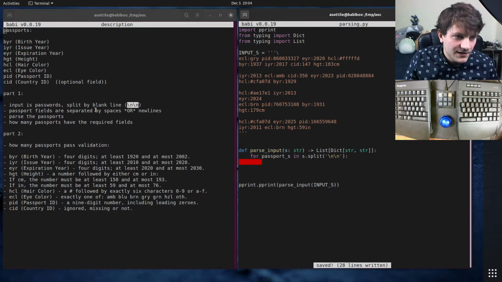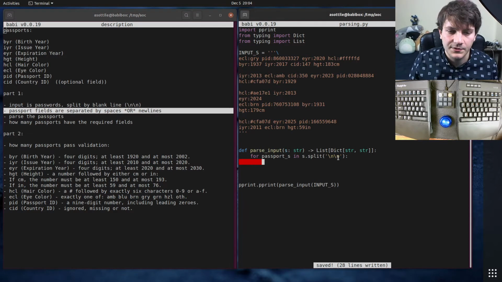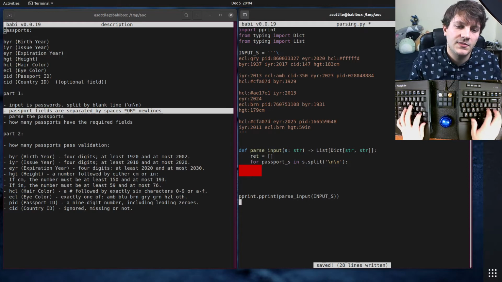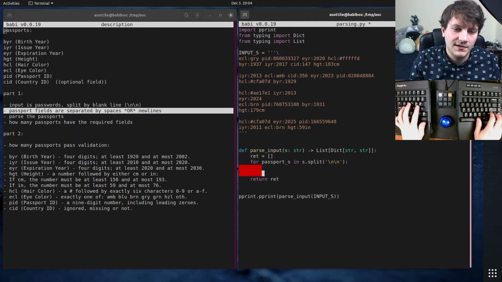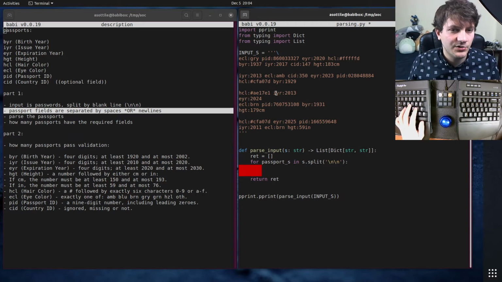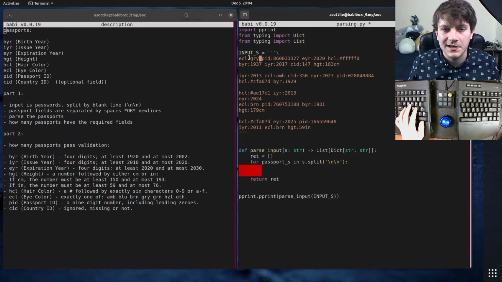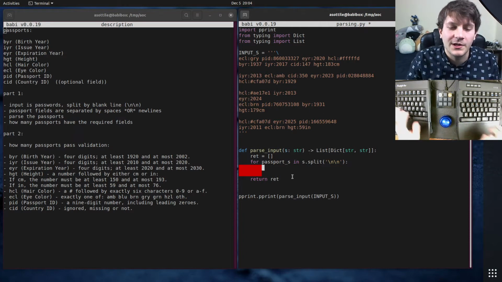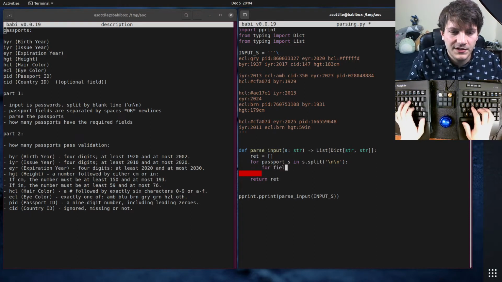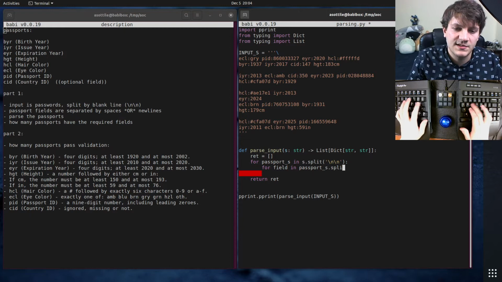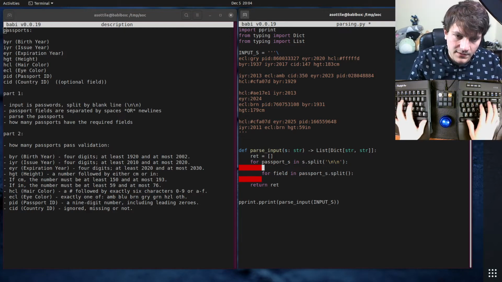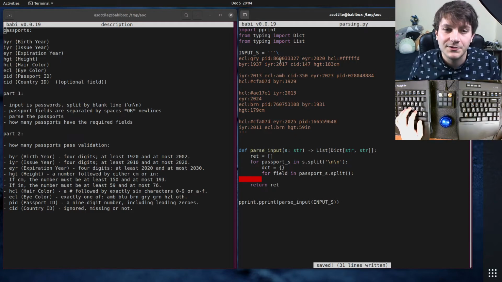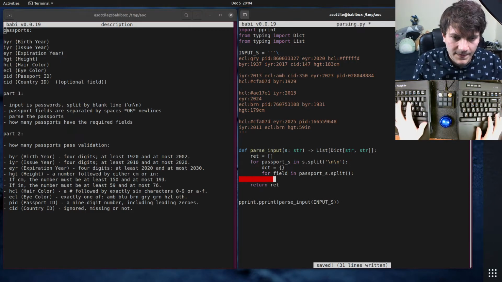And then the next part we need to do is we need to split up things by fields. And so what I did here is, of course, we need to make our return value, return ret. What I did here is I split based on white space, either spaces or newlines. And fortunately for that, we can use .split with no parameter. And so we do for field in passport_s.split. And then we're actually going to have a dictionary here. This is what we're going to populate with the fields and things here.